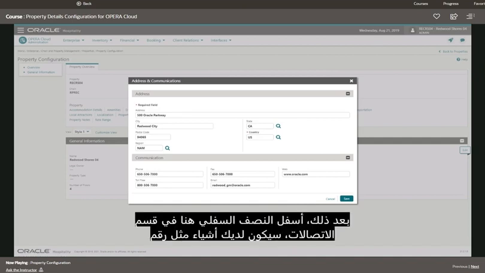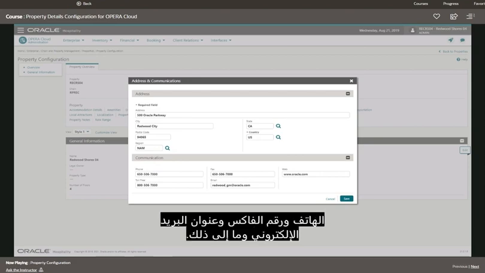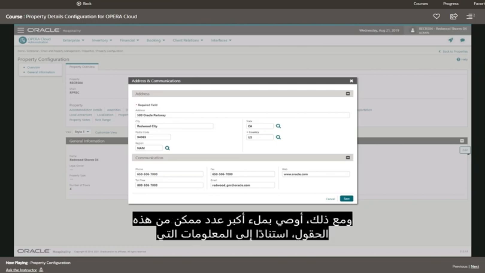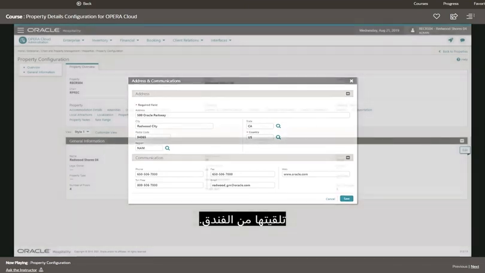Then down at the bottom half here in the communications section, you'll have things such as the phone number, the fax number, email address, etc. And as you notice, none of these fields is marked as mandatory. However, I do recommend that you fill in as many of these fields as possible based on the information that you've received from the hotel.